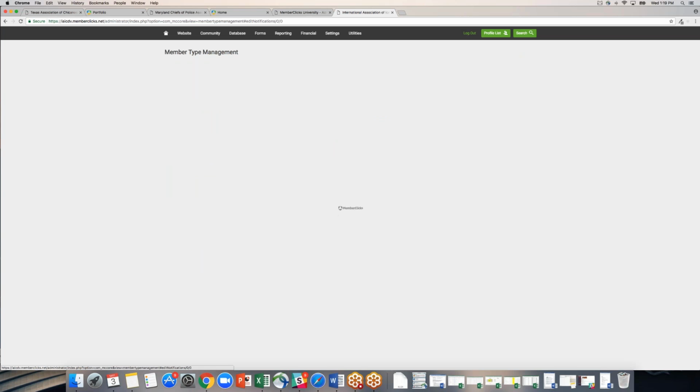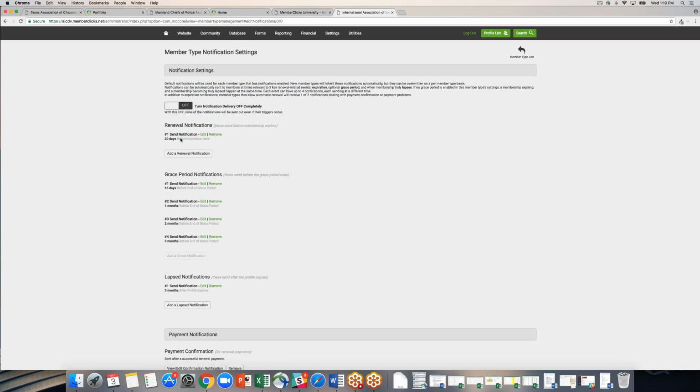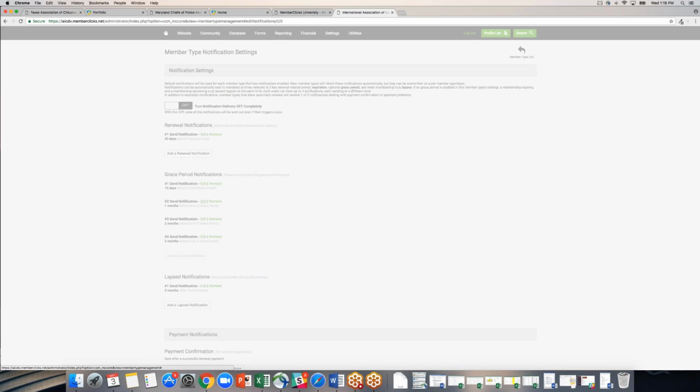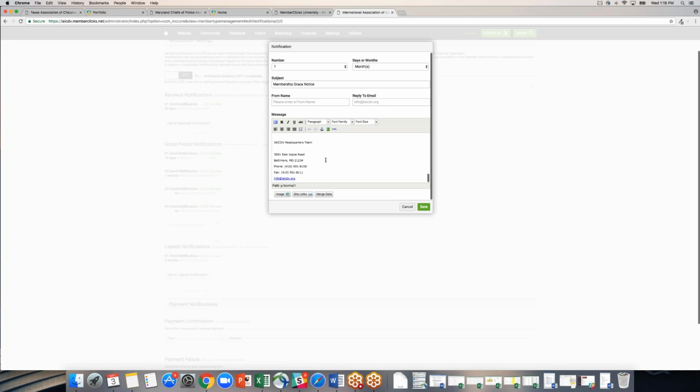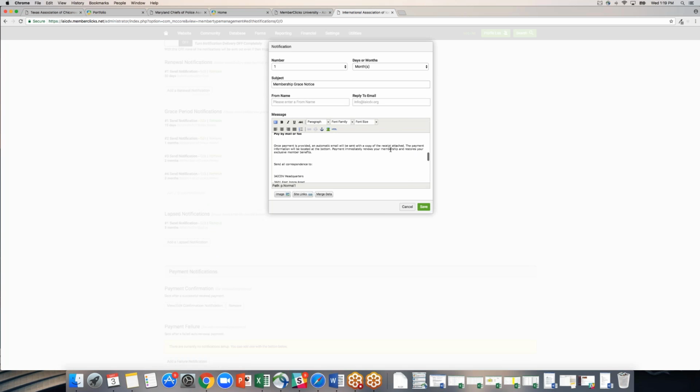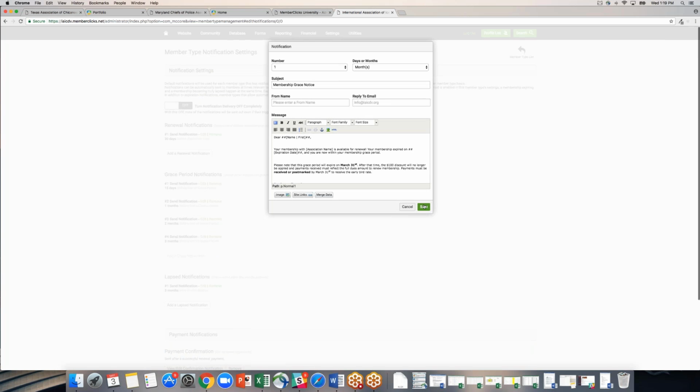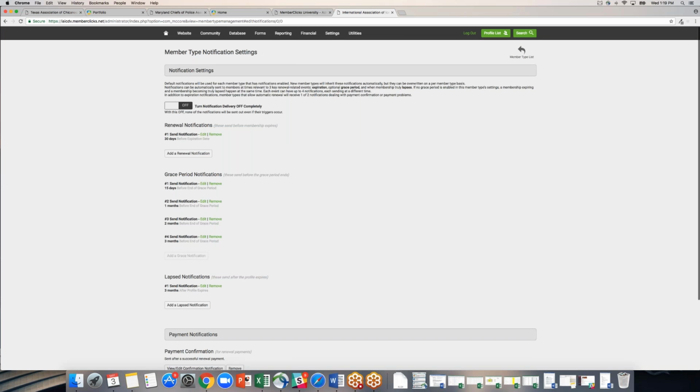And then your notifications are all in here as well. So if we wanted to look at these, we would just select edit, and then we could see the actual verbiage that's applied in here. Update that. So before we get ready to launch, you guys will come in here and make sure that all of these notifications look the way that they need to.